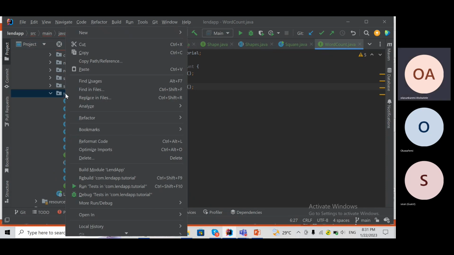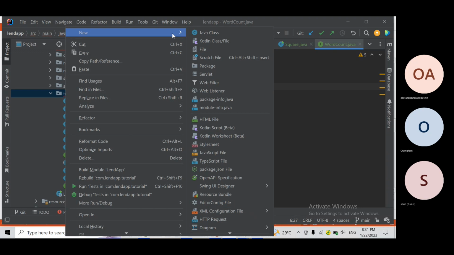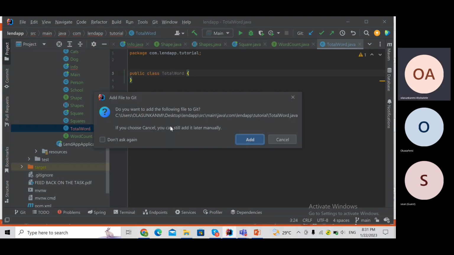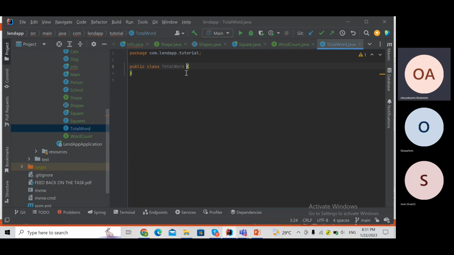Do you understand? Yes. So we create this Java class. Just put in a name. This class, we want it to implement the word count, which is an interface class. So you just write implements WordCount. With this, it will enable us to have access to all the methods inside the word count.